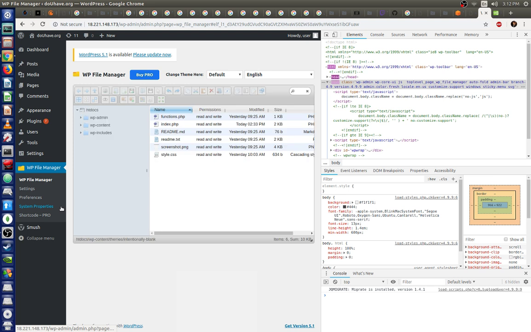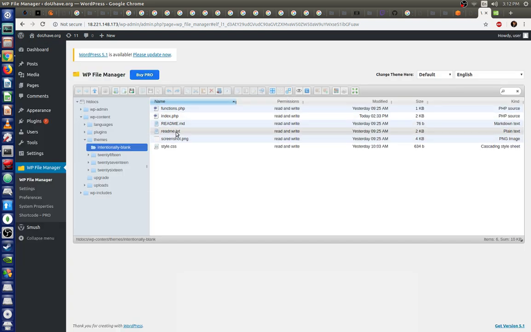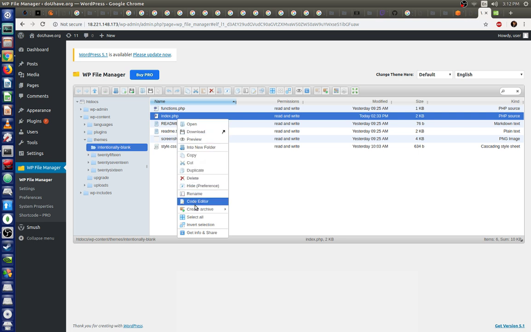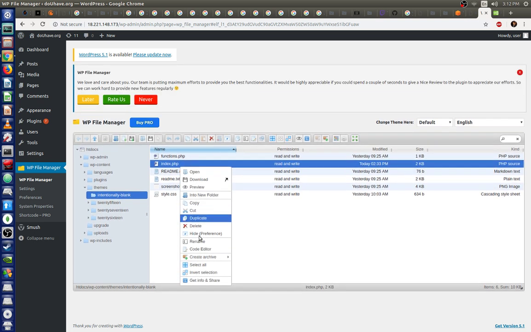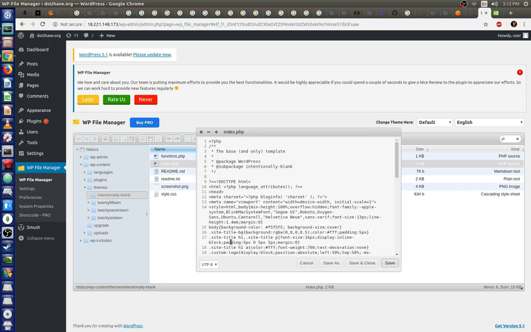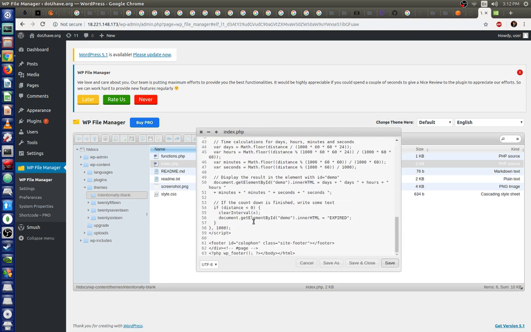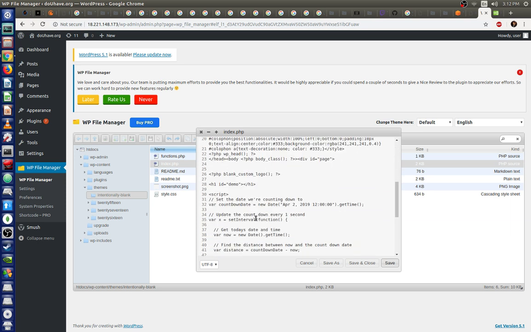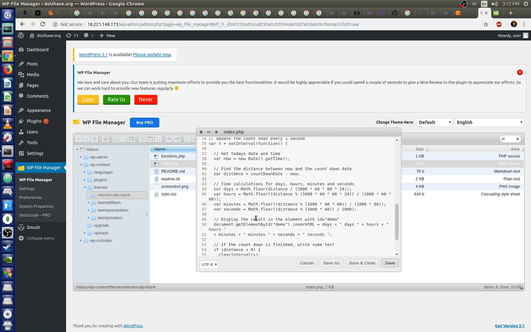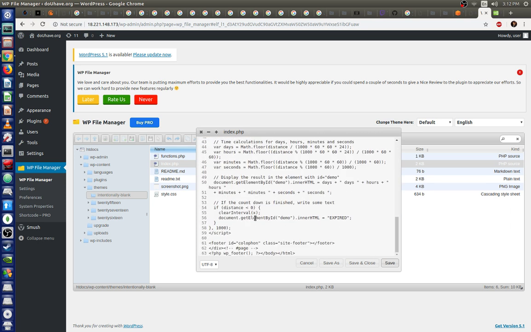Let's take a look at the code. Close that. We're going to go to index, code editor. Oh, no, whoops. Code editor. There we go. So what is going on with the footer? Here we go. Footer.